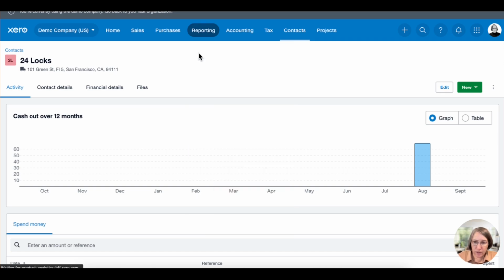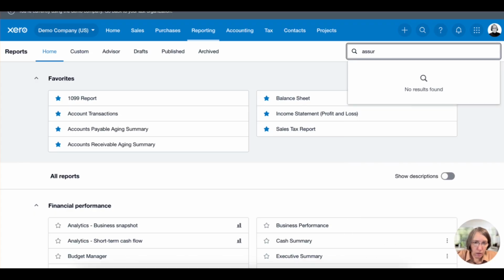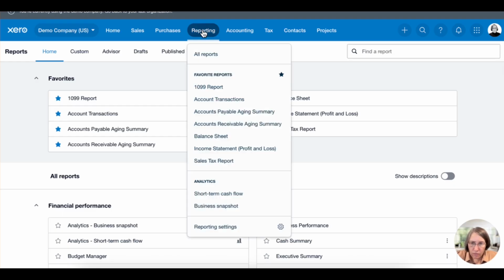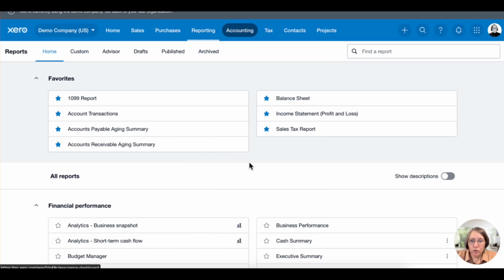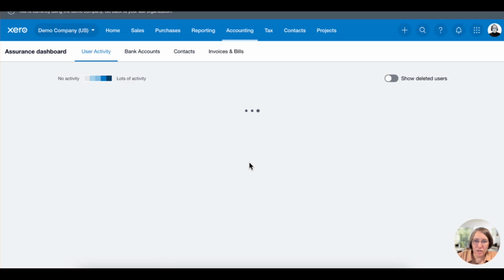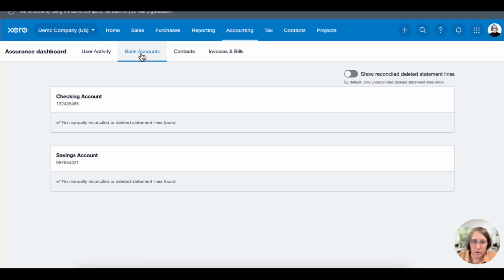Let's see if I can find it. Xero added this funky report. Oh, they don't have that anymore. They used to have what they called the assurance. Let me see if that went somewhere else. Oh, here. Assurance dashboard. It's kind of like an audit trail type of thing. Who's been in, out, and did what, or say when to see deleted. It's kind of another version of that.